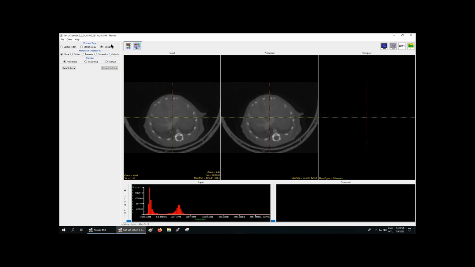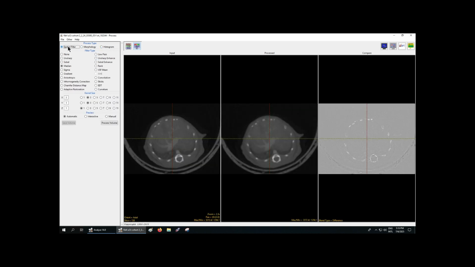Here, we will be showing 3 different processing types in the left-hand corner, including spatial filtering, morphology, as well as the histogram. We'll only be looking at 2 of these options, including the median filtering using a 3x3 kernel size. And press on process volume. This is a very quick process, and mostly we will be using the median filtering to smooth out the borders, which will make the segmentation more distinct and easier.